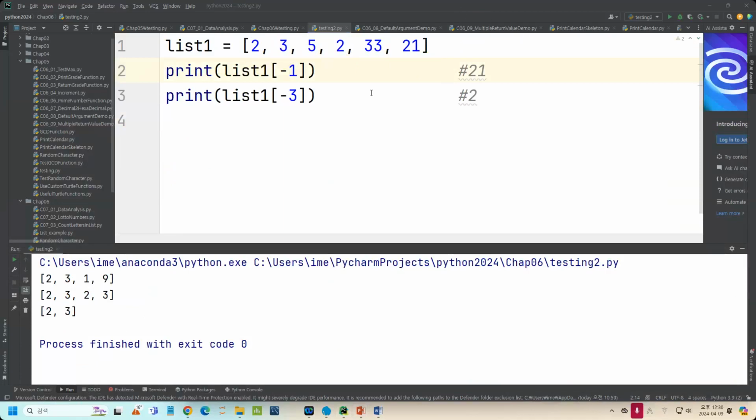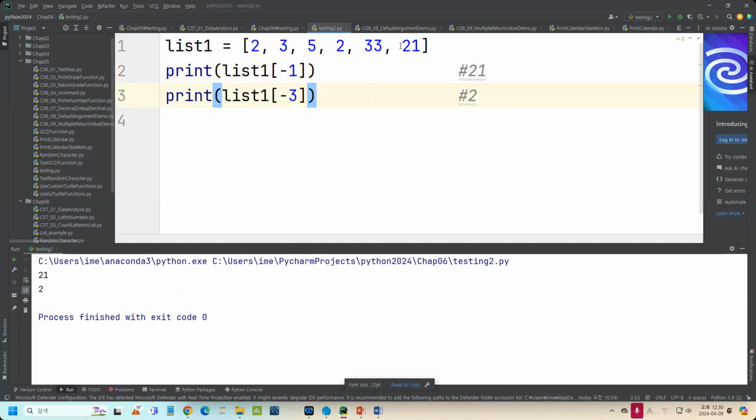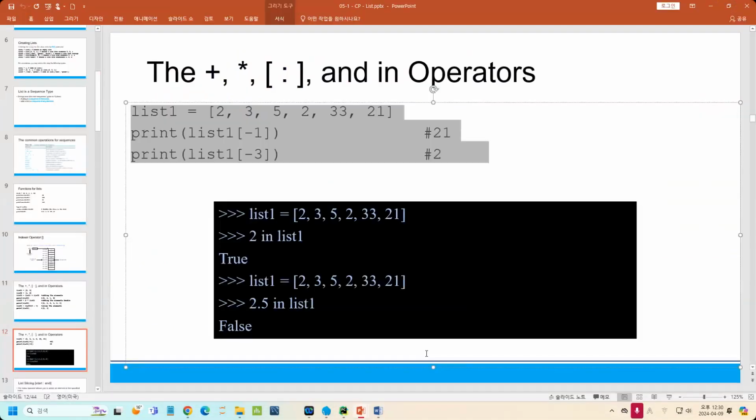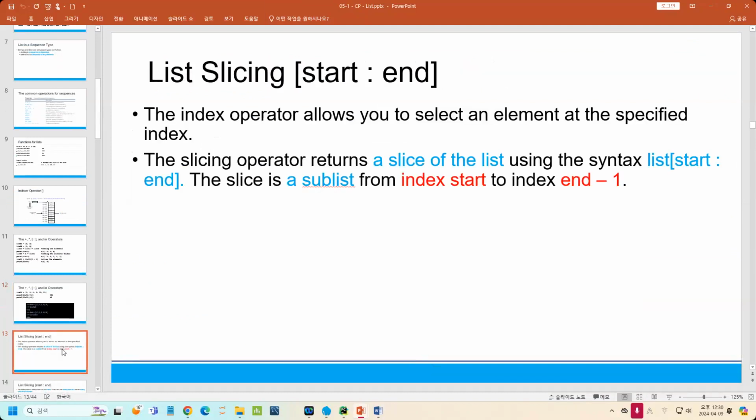Okay. So Python can refer to the previous position. So -1 is the last value, and -3 is the third value from the last. -1, -2, -3. Okay, this is okay. I already explained about it. Maybe the example is not the same as this one.